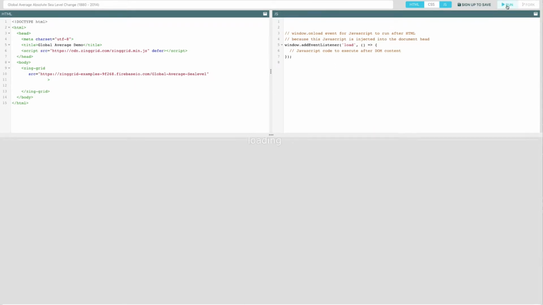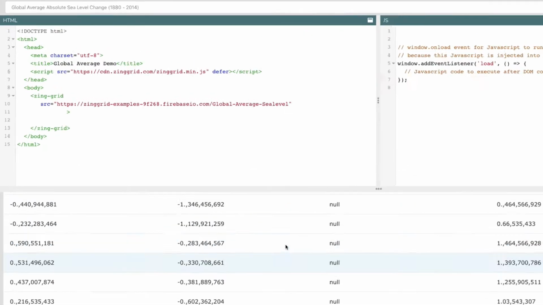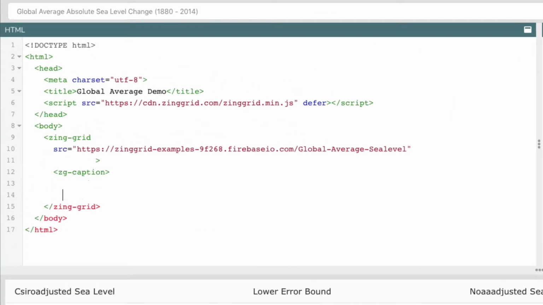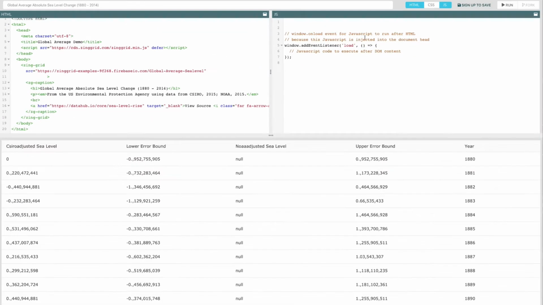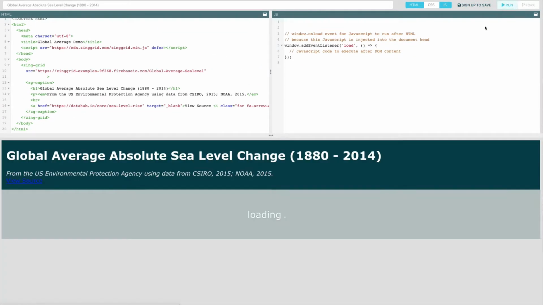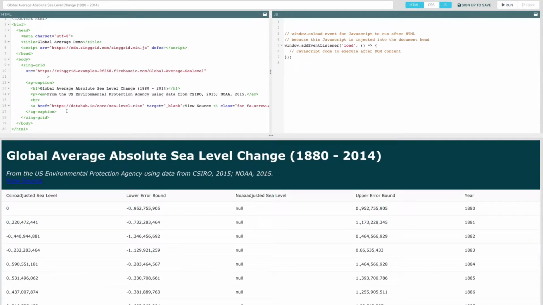Now the grid that gets displayed is kind of bland, so let's style it. To begin basic customizations, we'll need to add the ZG caption, ZG column group, and ZG column tags. To start, we'll add the ZG caption tag and include normal HTML within this element. The result is a header with the correct information displayed.